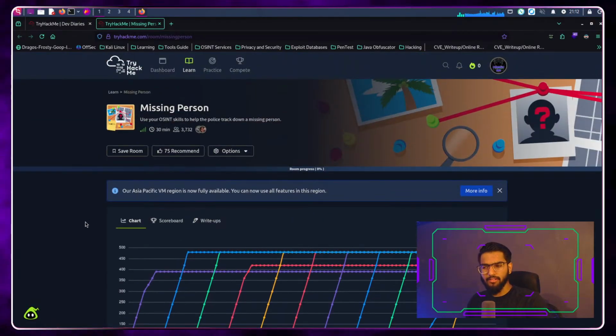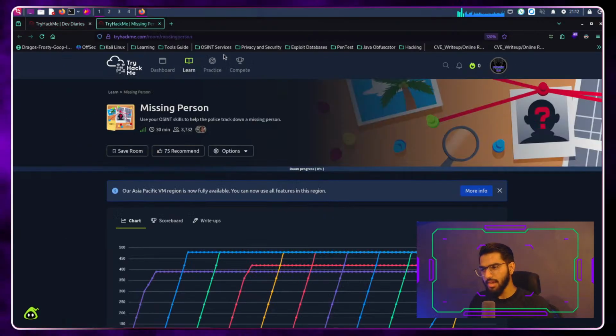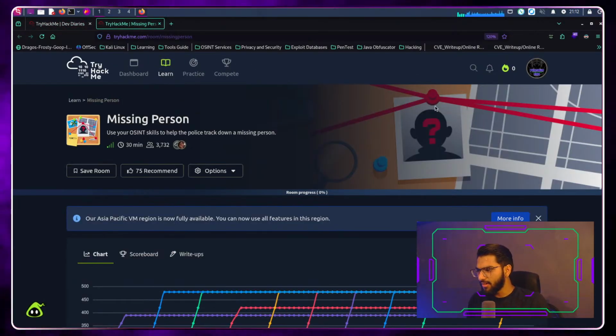The reason I have chosen this particular room is that it also deals with OSINT and gathering information using publicly available data. There is another room that I also want to get into in today's live stream, which is Dev Diaries. We'll come to that in the next section, once we finish the Missing Person room.